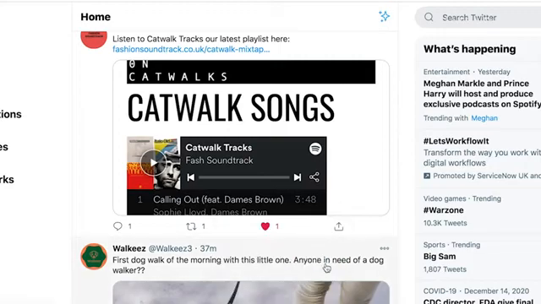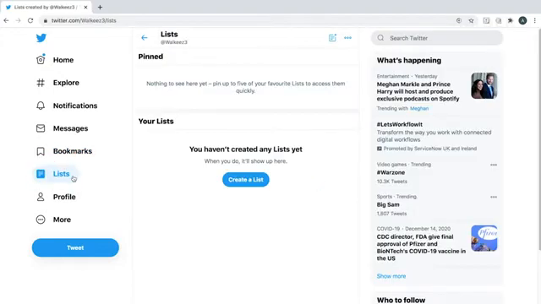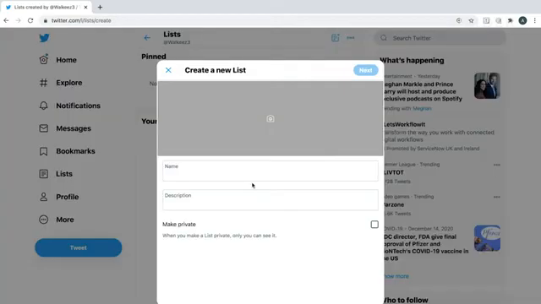Lists also help you to manage your tweets and share ones you like with others. Click on the Lists tab on the home page. At the top, you'll see all your pinned tweets, followed by any other lists you've created or are a part of. Create a new list by clicking Create a List, and then type in the name and description.